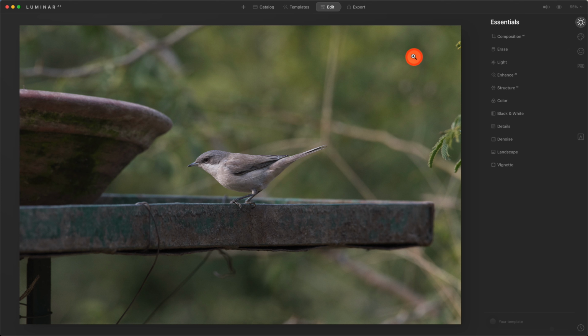Library, templates, export, RAW and JPEG, account, window, and help. Okay, let's take a look at what we have on the top bar. Now this is a new one.